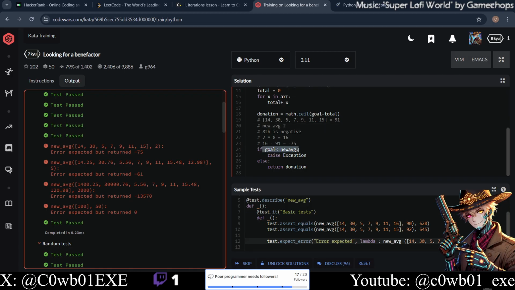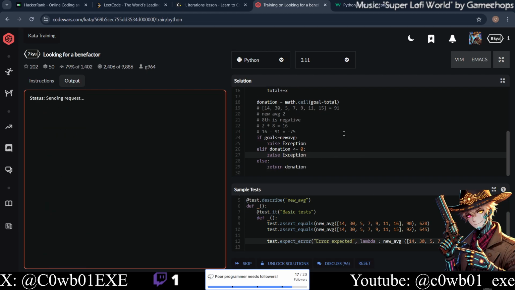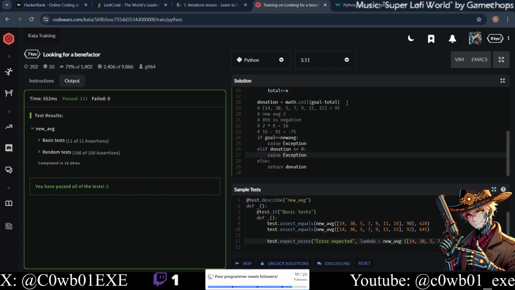We need to do if. So if goal is less than the new average, raise the exception. We'll do an else if too. So else if donation is less than or equal to 0, raise exception. So let's see if that does anything. Hey, we did it. Oh my God, it took so long.